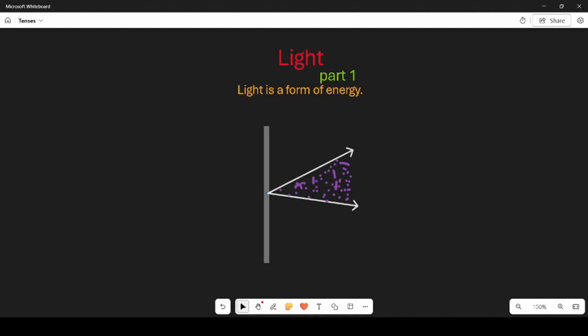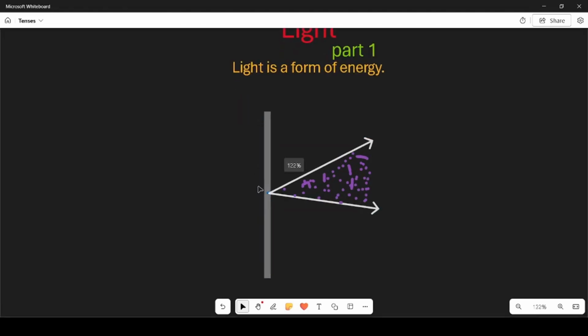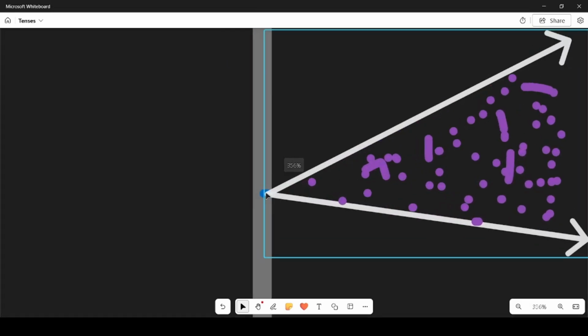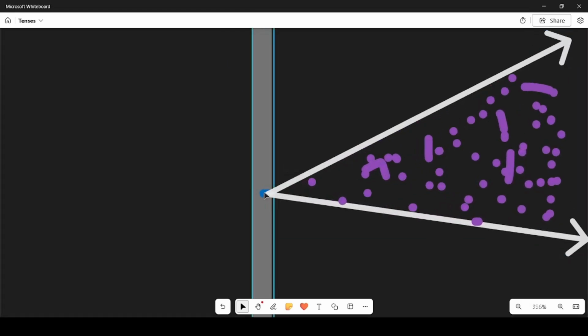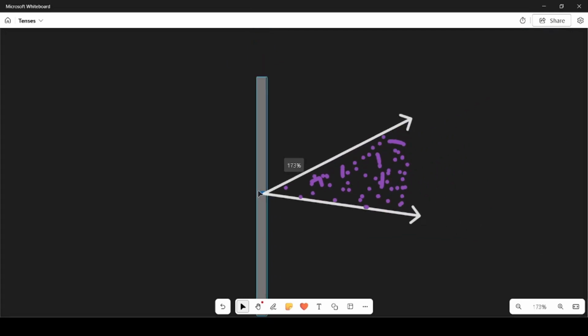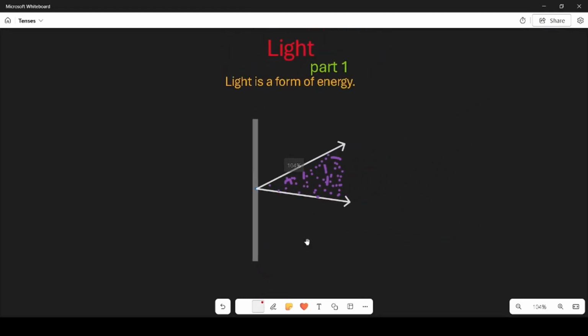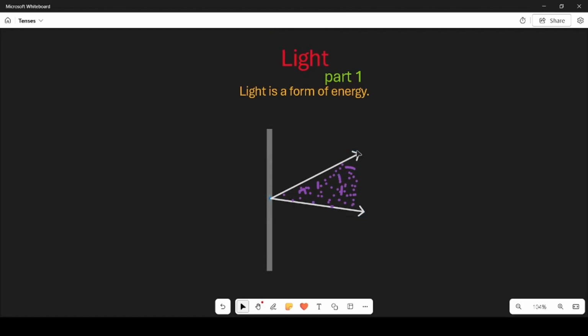Now here's one example. This over here is a window. Here you can see a small blue point. Let me zoom in. You see this small blue color point. That is a hole in the window. And these white lines are the light rays, and the purple color dots you see are the dust. Now imagine the background is a dark room, and this wall has a small hole in it.